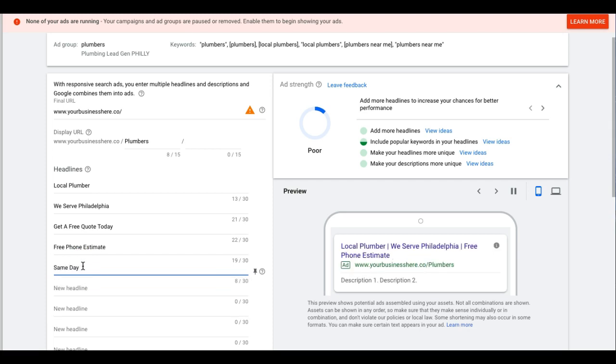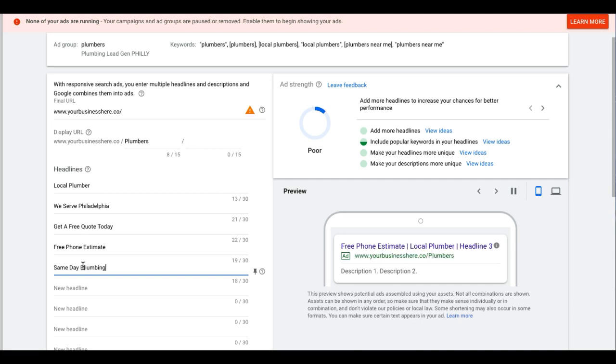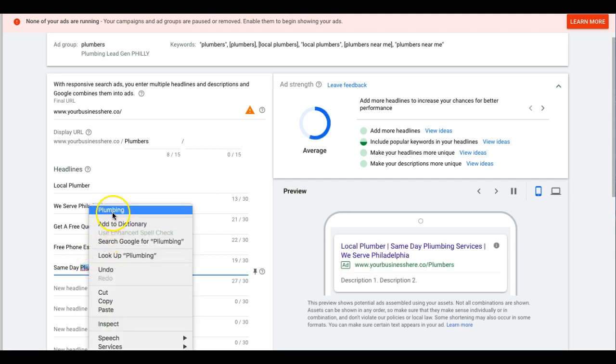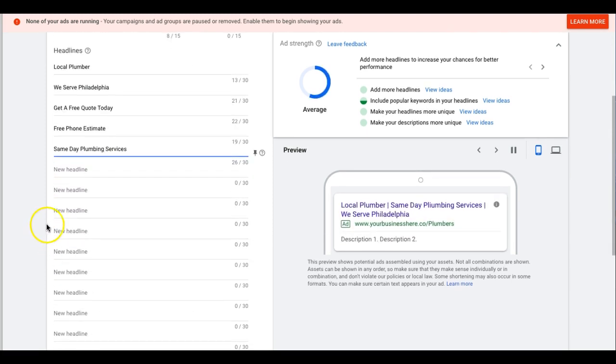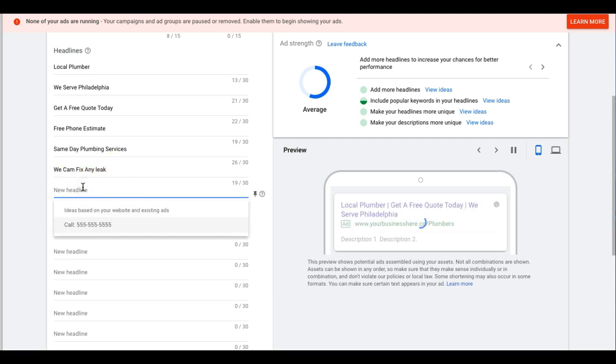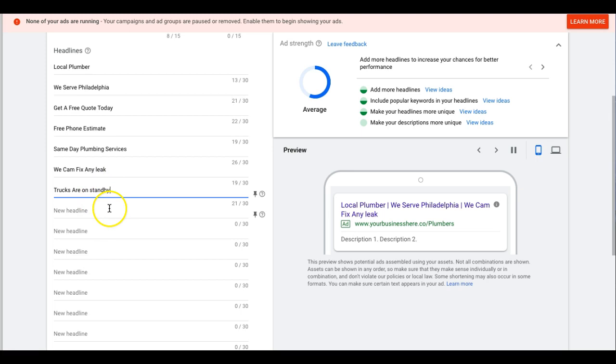Same day plumbing services. Ignore my spelling, guys. Sorry about that. Same day plumbing services. We can fix any leak. Trucks are on standby. I'm not going to go through this whole thing, but you guys get it.